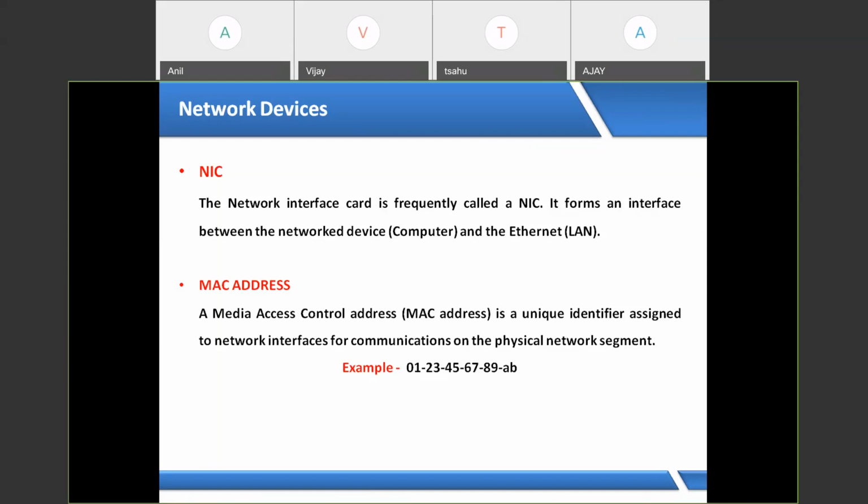NIC is what? An interface card on which our logical address, that is the IP address, will be assigned. But every LAN card will carry one physical address which is given by the vendor, which cannot be changed. The logical address is assigned as per our requirement, but the physical address which the vendor gave cannot be changed.